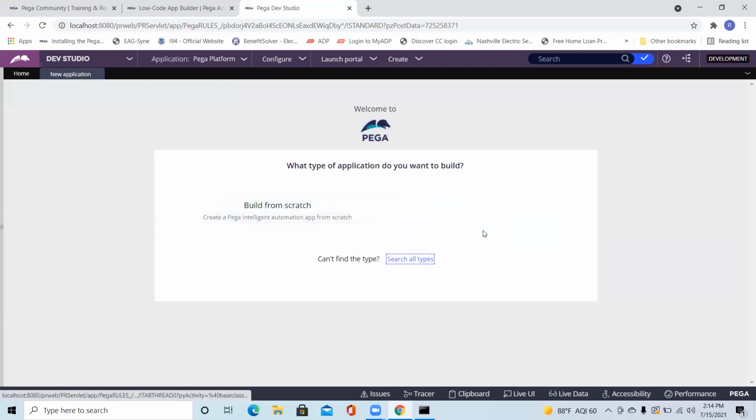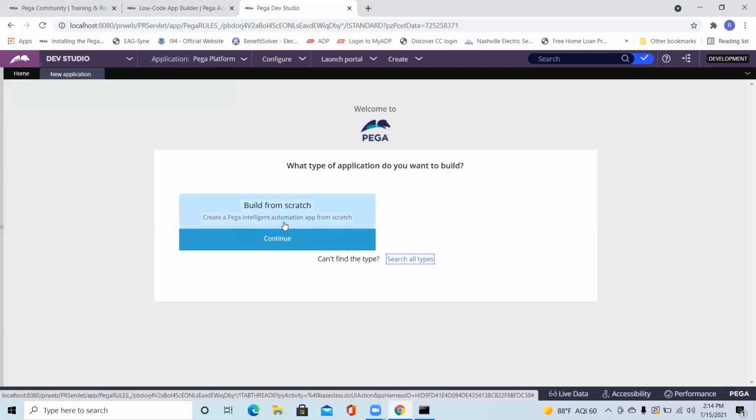It's very slow, slower than what I'm expecting. Yes. So it will ask you to build from scratch. Since there is no application in the server right now, it is showing only one option, scratch. Otherwise, you would have options like building on some other application. So we are going to select this and continue.